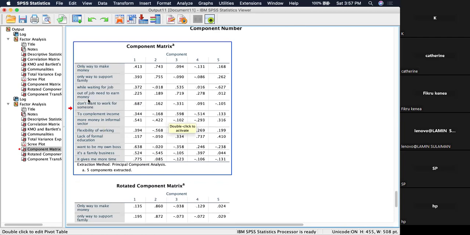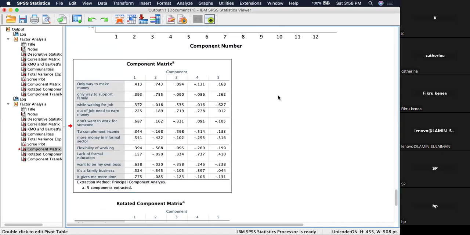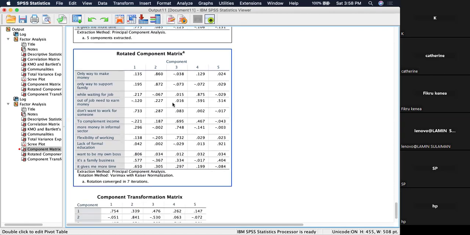I don't want to work for someone is highly loaded on component 1. Then the next one, to complement my income, is highly loaded on component 3. So you just look at the point of intersection here. There is more money in the informal sector is loaded on component 1. There's flexibility, component 2. So that's how you explain the component matrix. But in your final outcome, what you really need to report is this: the rotated component matrix.